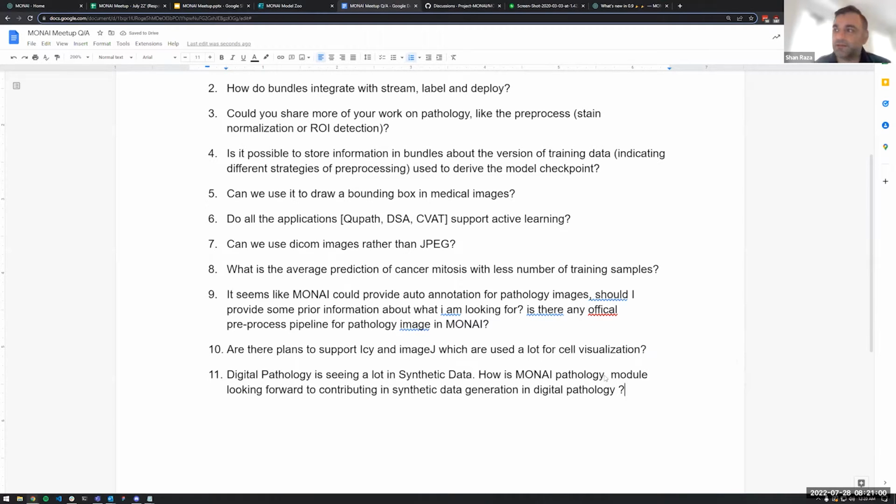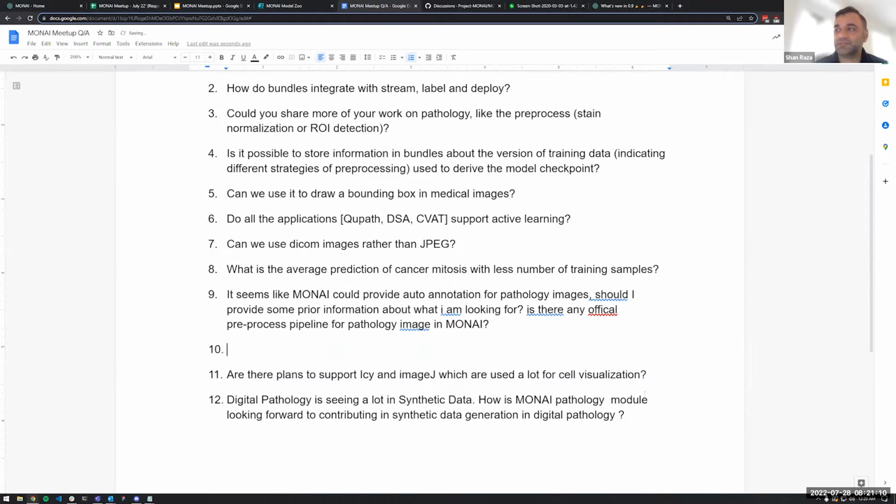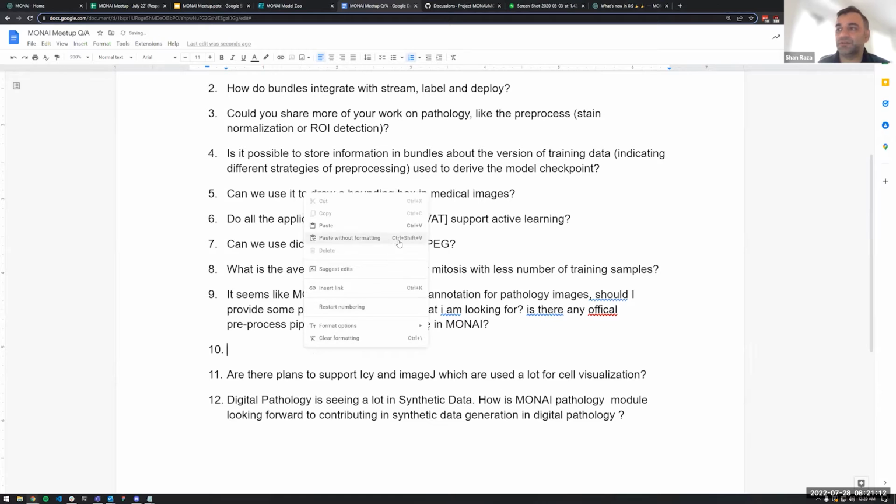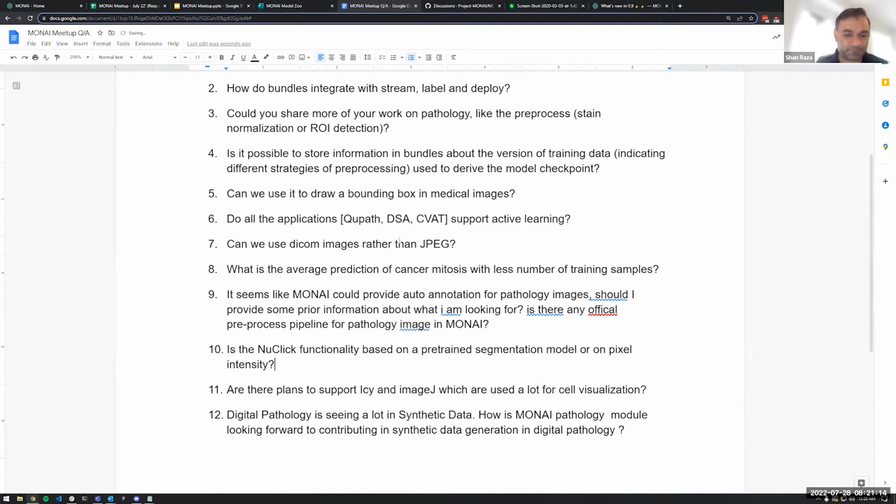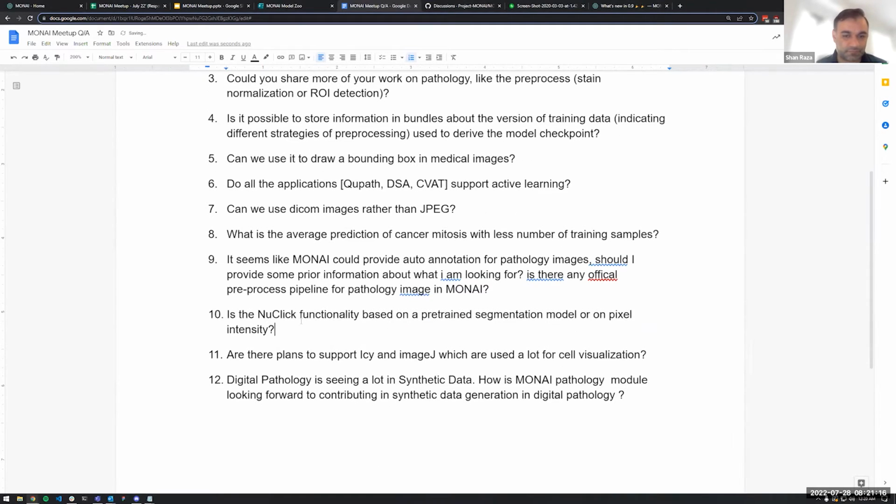Yeah. There's one question in the chat about NuClick. NuClick uses a pre-trained segmentation model, and that's most probably trained on the PanNuke dataset. Yeah, so that was this one here, is NuClick functionality based on pre-trained models.